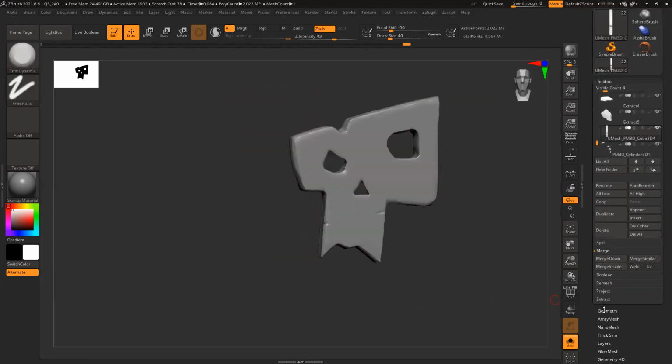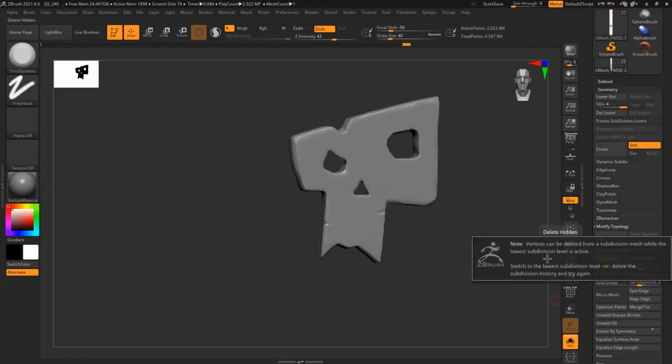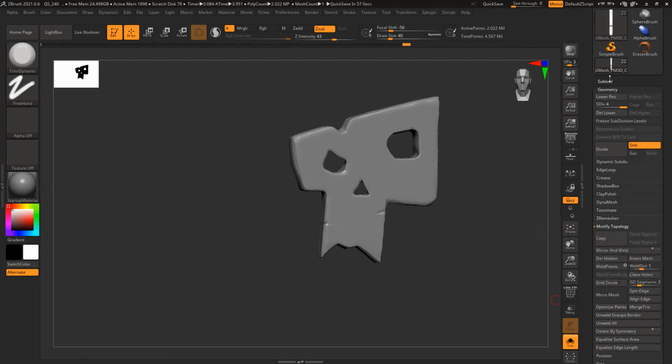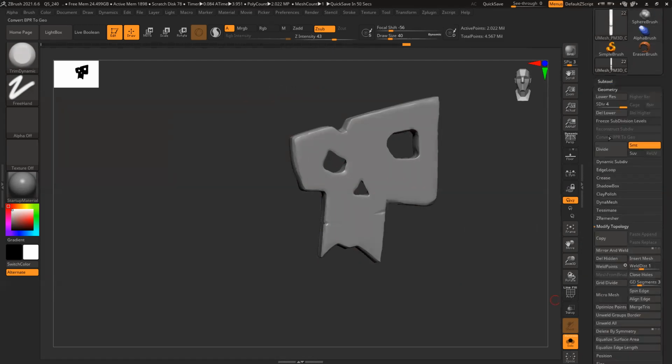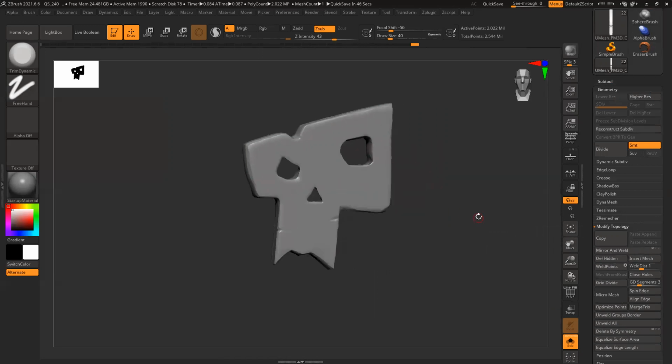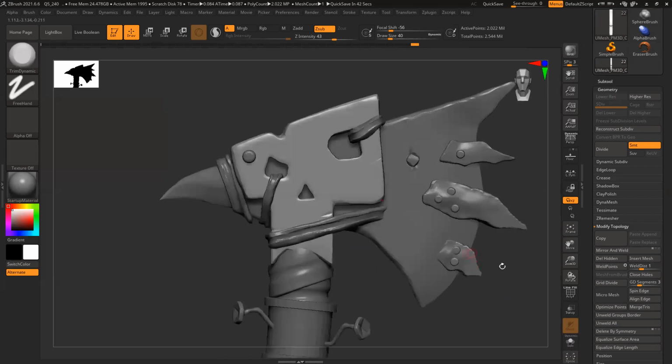And that part I can simply delete. It's showing there's subdivision, that's why I cannot delete. Split is also not working, so the easiest way is to delete my subdivision levels and delete hidden. So now it's gone. Clean geometry.